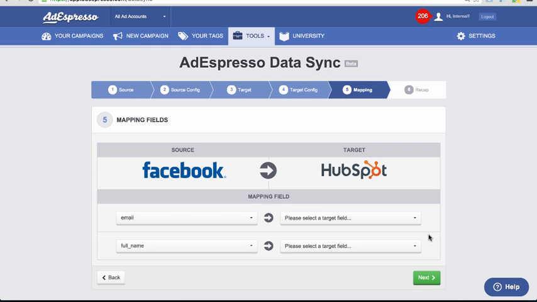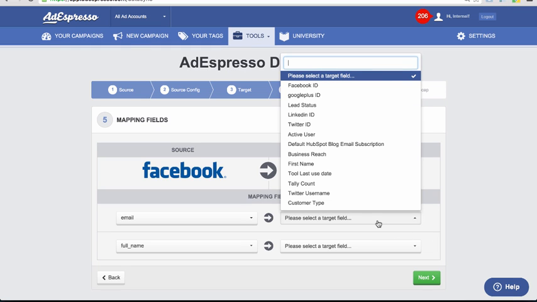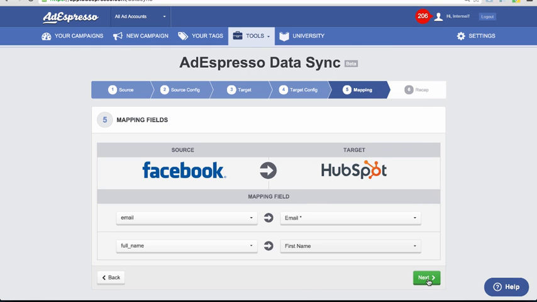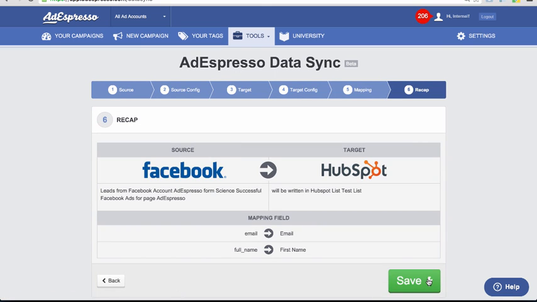Next, it's time to map our data. On the left, I have the data that I'm asking for in my lead generation form. Here I'm only asking for the email and the full name, but I could be asking for a lot more information. On the right, I have all the fields that are supported by HubSpot. So I just have to map my information. Let's click next, and here's a quick summary of what we are creating. I just have to hit save, and this connector will immediately start to work.